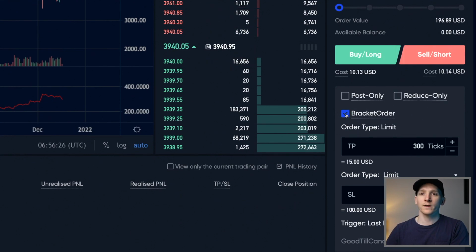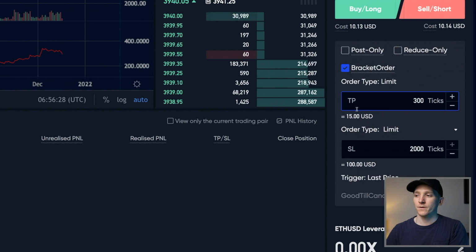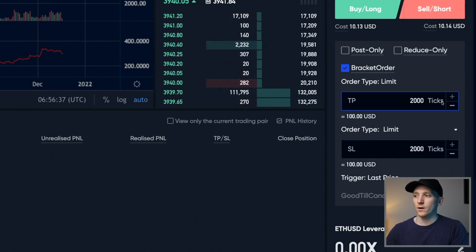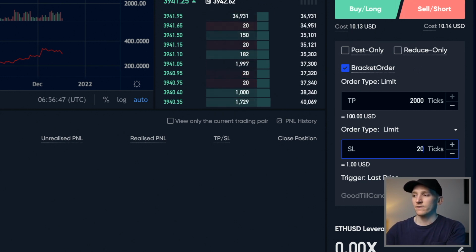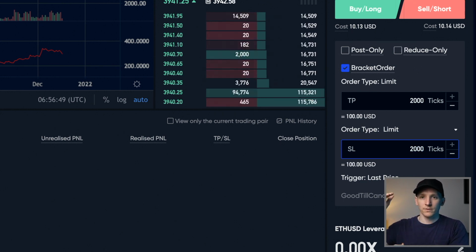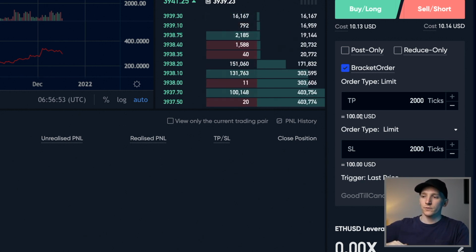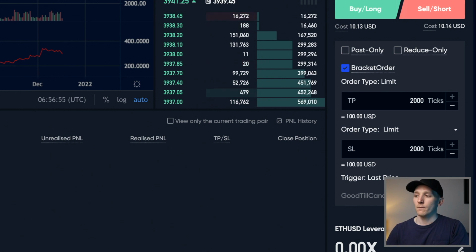And then what you want to do is click bracket order on here to put your stop loss and take profit in. So you can actually put a take profit 2,000 ticks away, or you can just put limit or market, right? So that's really important to put either a limit or a market in. You can see limit here. And then order type for stop loss. You can see that here. Again, 2,000 ticks is the most away. So that equals around $100. So what you're saying is $100 loss or profit when you put the order in.